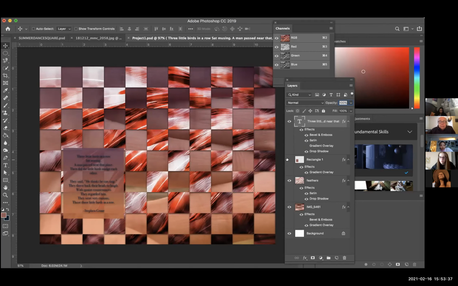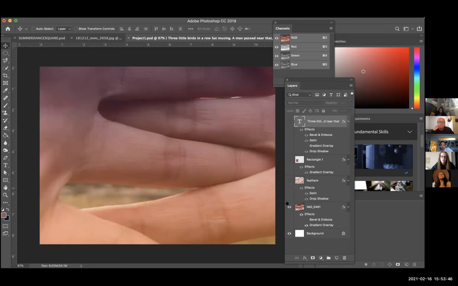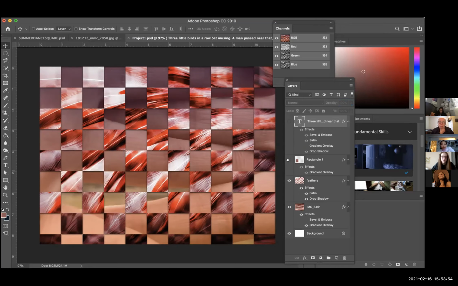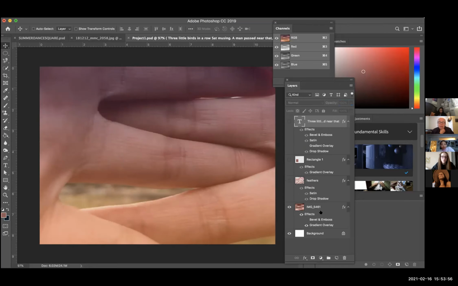Okay, I have the rectangle behind the words as well. And then I typed in the text. And then the first layer is the feathers. And then this was a photo I had taken of hands. Now, go back. You see that effects button? Click that off. What is it doing? It's gradient overlay.